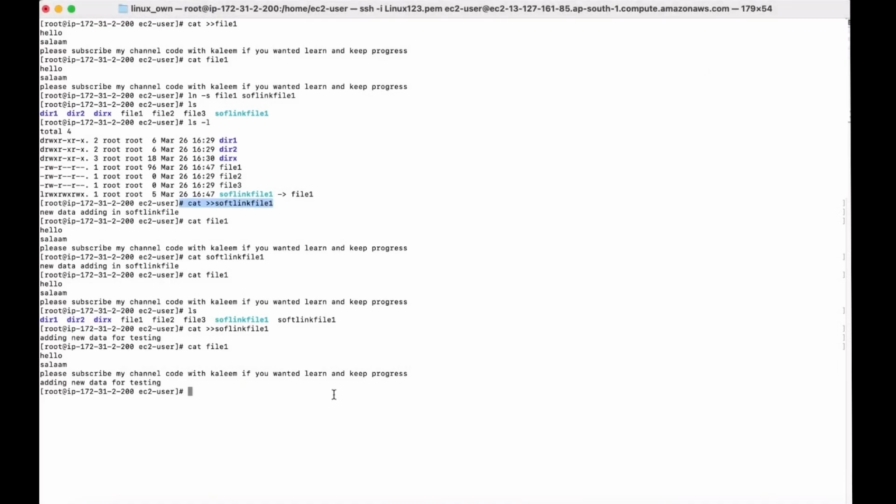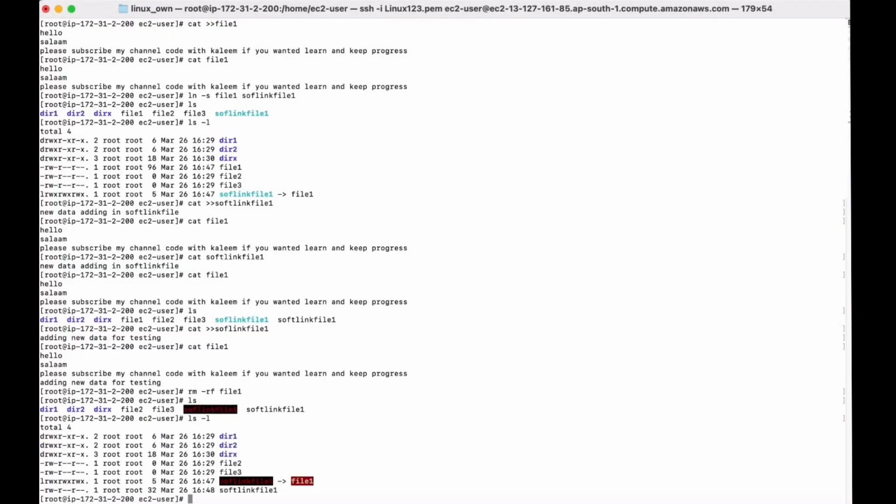One more thing, let's do that. I'm going to run rm -rf file 1. What will the behavior be in this case? ls -l. You can see here that this soft link is also shown in red color. And it's not only the red color I want to mention. You can also see that a soft link starts with the L. You have to remember that if any file is created as a soft link, then it will start with the L.